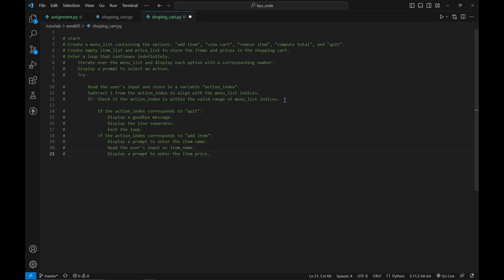So we also, before we add it to the cart, need to display another prompt for them to tell us the price of that item, so that we can keep track of both the name of the item and the price. Once we have those two pieces of data, we store them in their respective lists that we created initially.